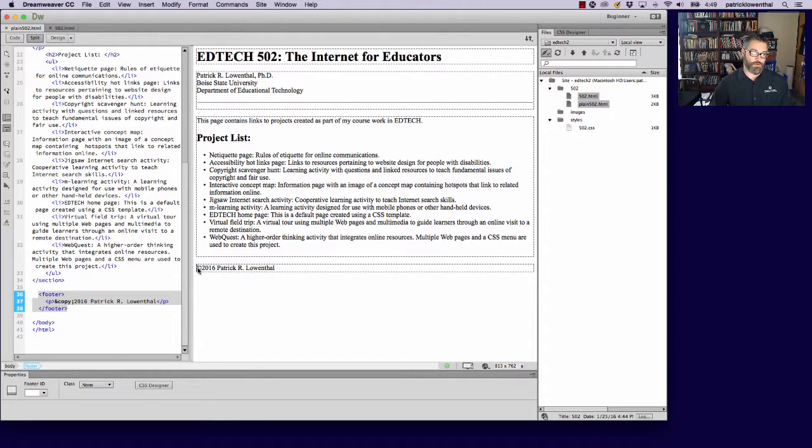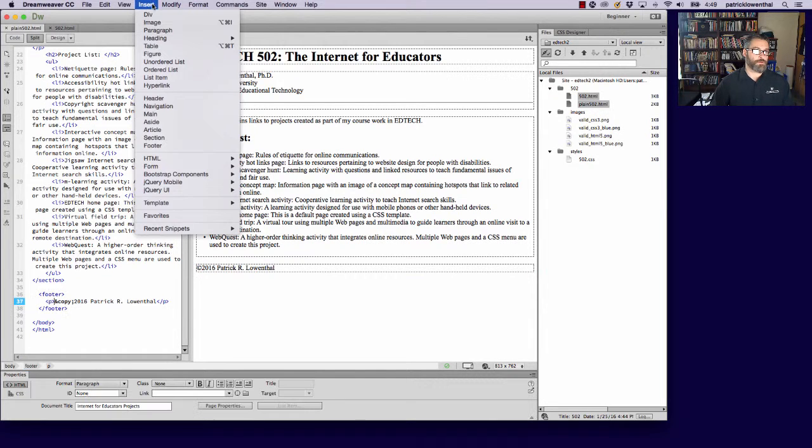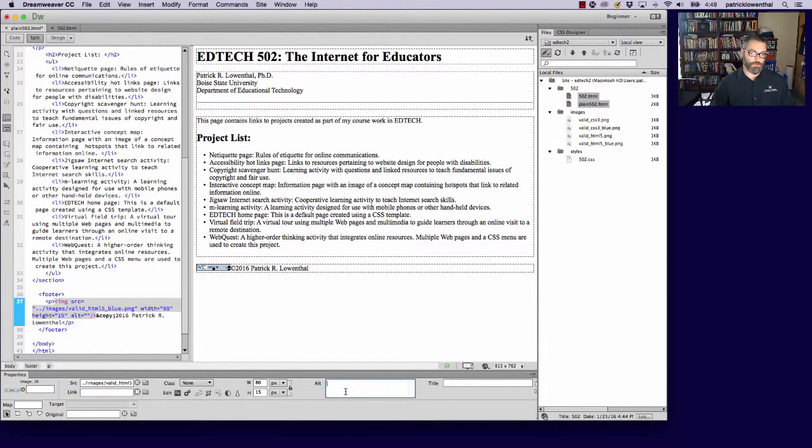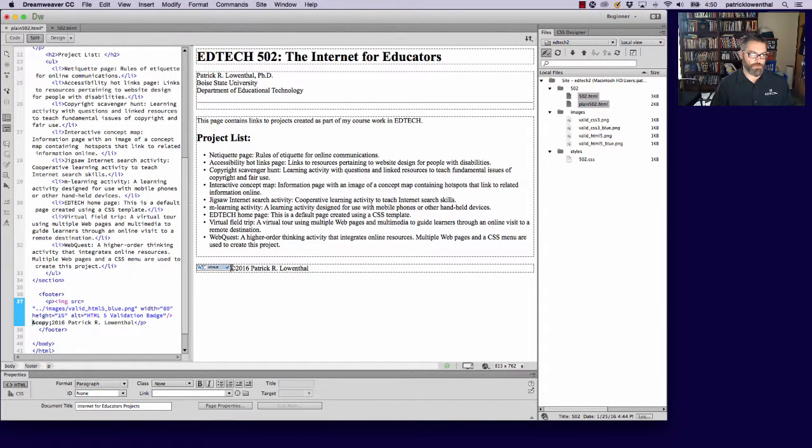So now that I know my code is valid, I can go down here. I'm going to put my cursor in the footer. I'm going to go to Insert Image, and I'm going to use HTML5 blue. Now I'm going to make sure I add some alt text down here. I'm going to put my cursor back here in front of the copyright and just add a space.